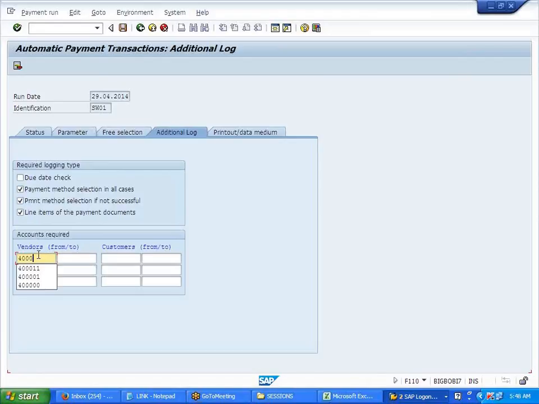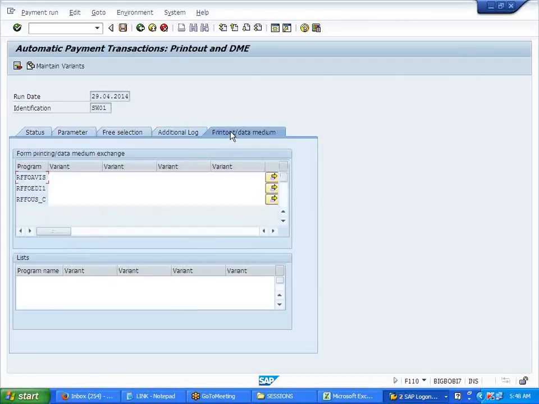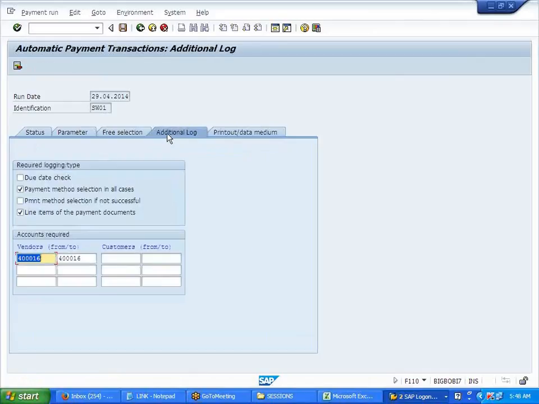See, it throws an error. This is just for a log, nothing else. We'll come back to this printout later.